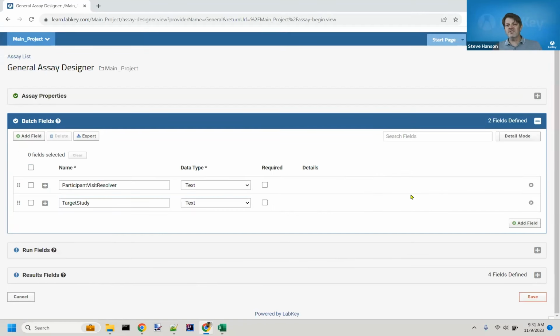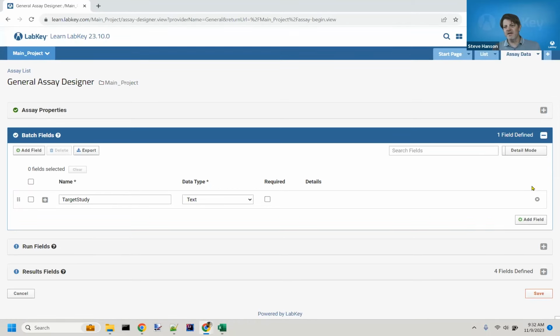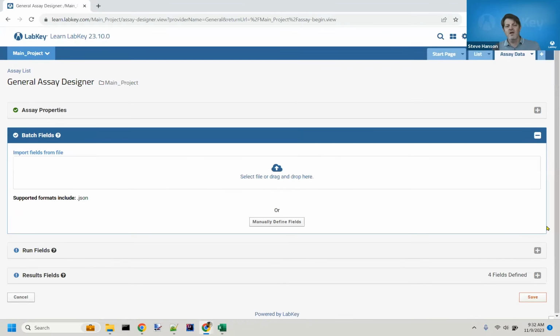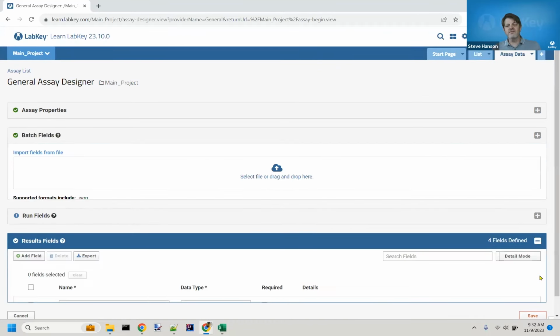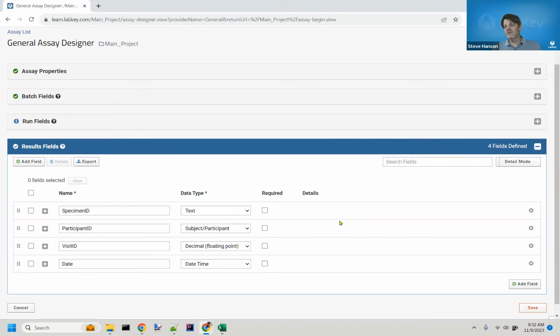Now, notice there's some default fields here. These are a little bit old. These are kind of an artifact of features of the past in a way, and I don't want to use them. I just don't want these fields around. They're sort of a pain. And so there's these two batch fields here, and I don't want them. I'm going to get rid of them. There's also 4 run fields here. I don't want these. Not now.